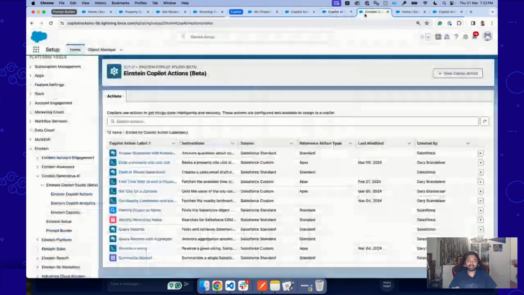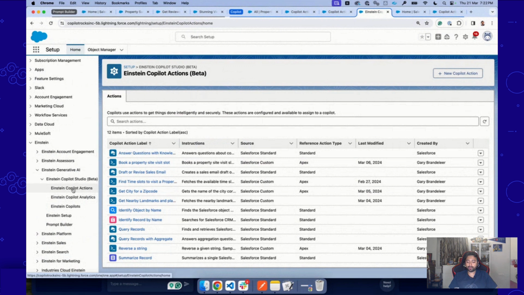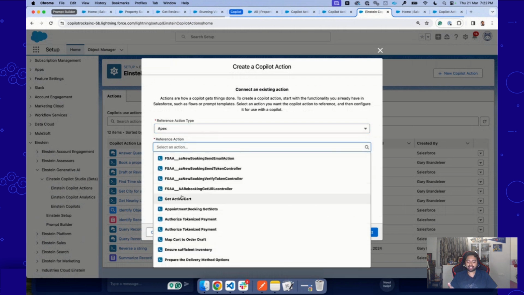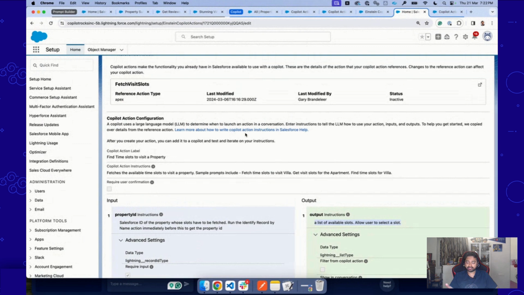The way I do that is by going to Copilot Actions, again from within Setup. You're going to see a list of all the actions that the Copilot is capable of running. To add a new action, just click on New and select the type of action, whether it is Apex that you want to run, Flow, or a prompt template. Now click Apex and choose the Apex class that you want to add as a Copilot action. Once you do that, it's going to show you a UI that looks something like this.